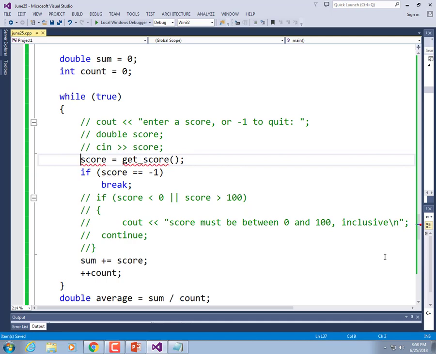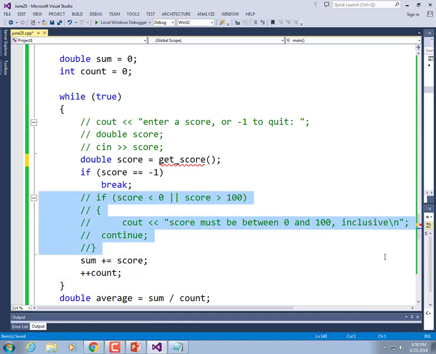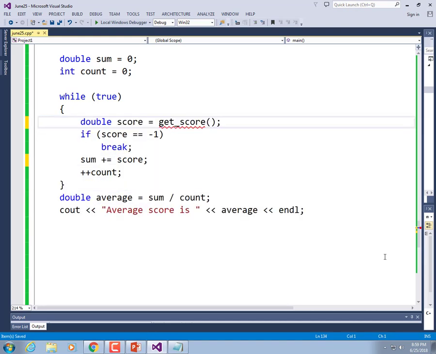And get score would handle, I forgot to declare it. Get score would handle all the error handling. And yeah, if it was equal to -1, break, otherwise we would add it. There. That's what it would look like. And that would be cleaner.